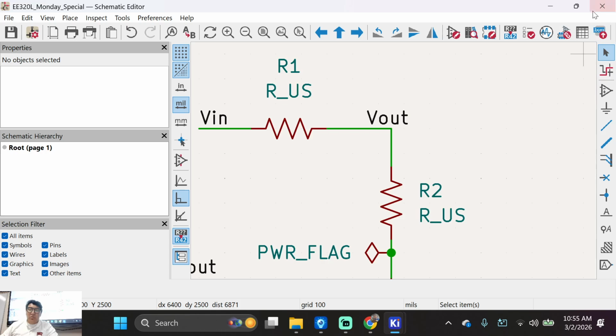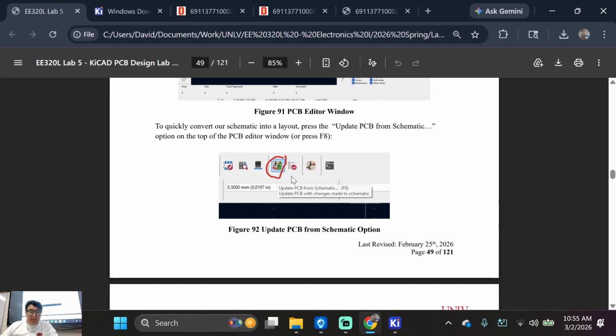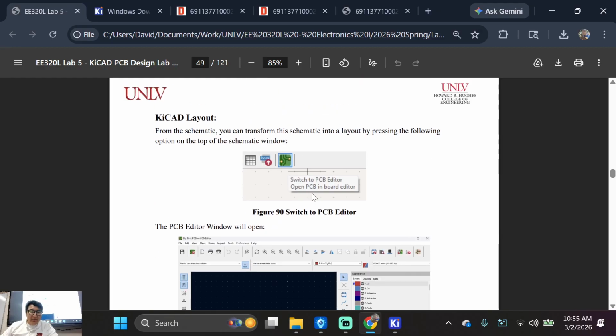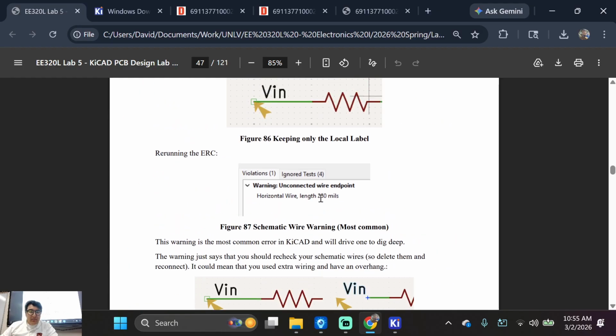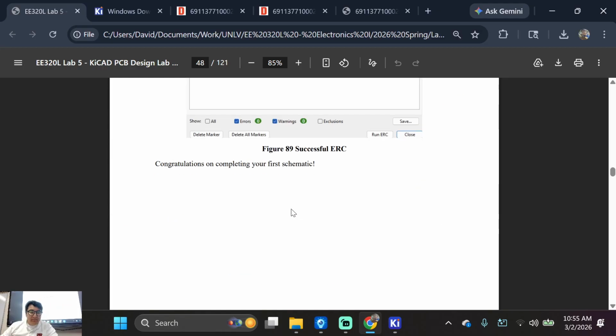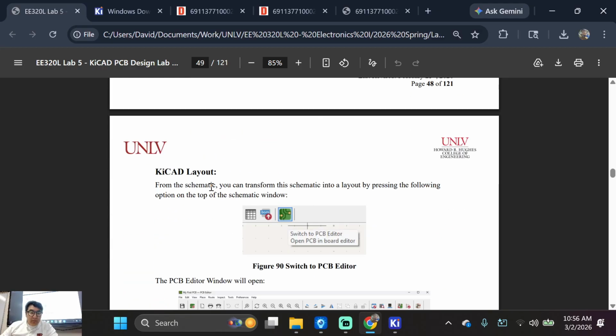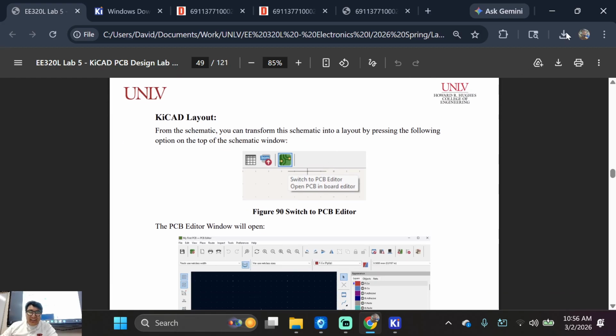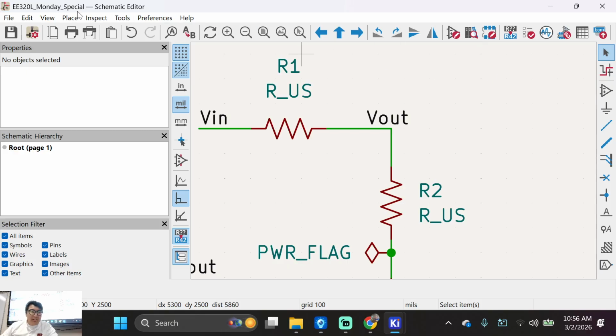Let's go to... Do I have a special button here? Where's my special button? Where's that button? I don't have that button. Give me a second. From the schematic, switch to PCB editor. Where is that button? I don't have that here. I think my resolution is so small.